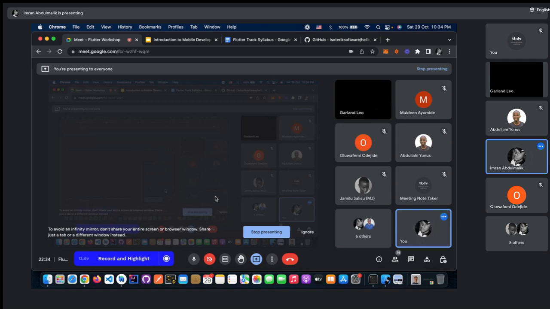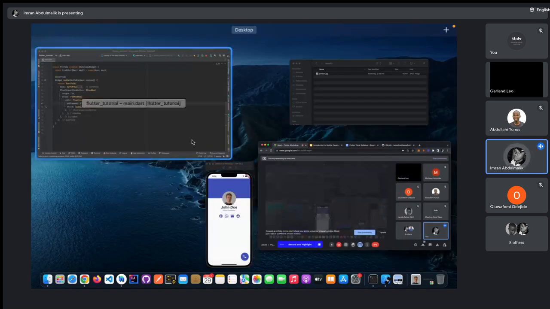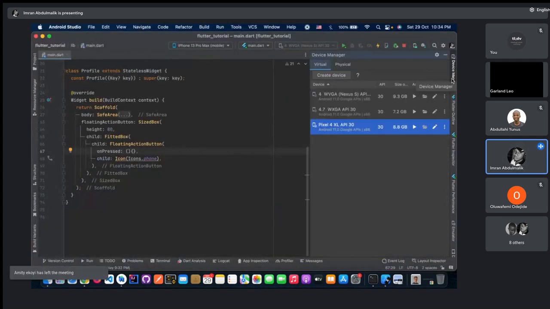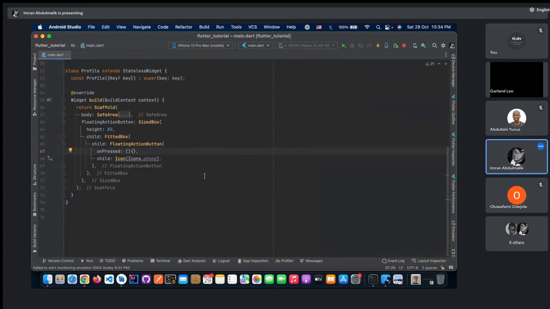Like as you can see, I have a number of emulators here, right? And I use them for different purposes. You understand? So I can open two at a time just to test run the same application. But for now, you don't have to worry about that. Just create one emulator and just use that.